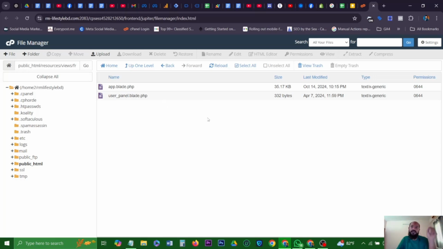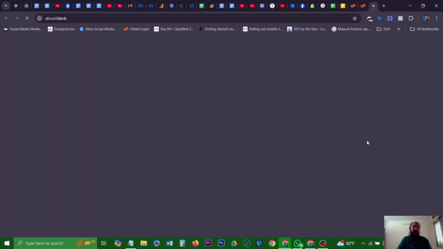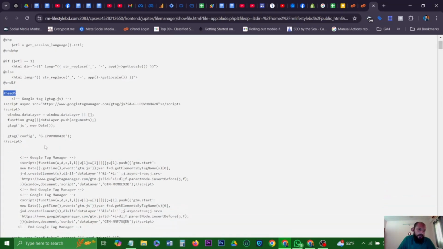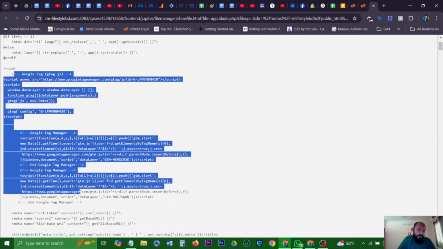So I have asked Google and ChatGPT. They both told me that there might be two types of files which are very important. One is app.blade.php, and another one is master.blade.php. So just don't double click here, just right click and first view. So you can see the head section is here, and you can see many different GTM codes here.